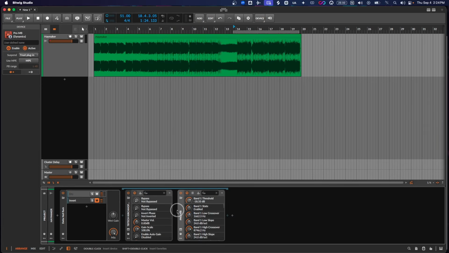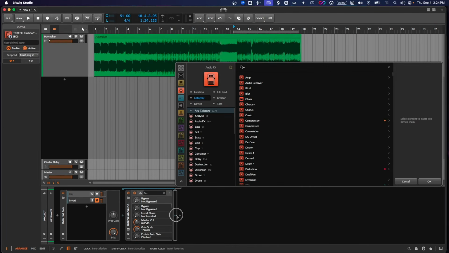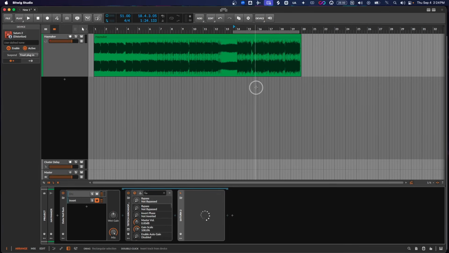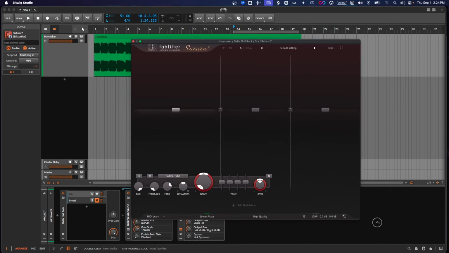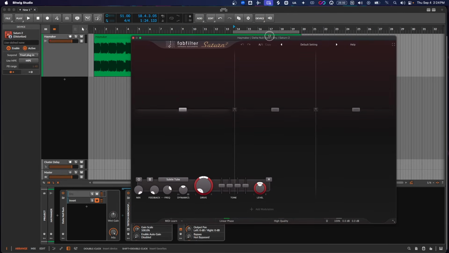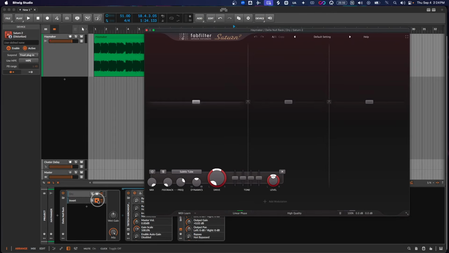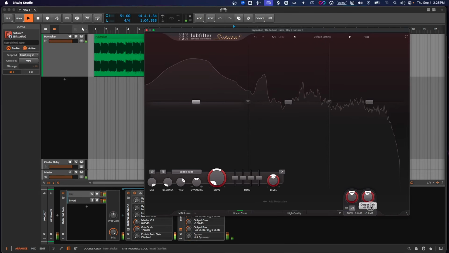And then one of the other last things is just saturation. So if I was to go ahead and put something like Saturn here, my stock preset on Saturn is in linear phase mode. So you're not going to hear the crossovers again. So if we were to turn our invert back on, right, we should just hear the effects of the saturation. Now, if I was to turn this linear phase off, we are going to hear the crossovers again.